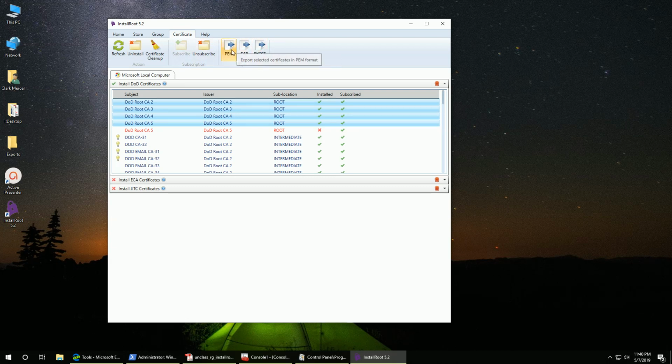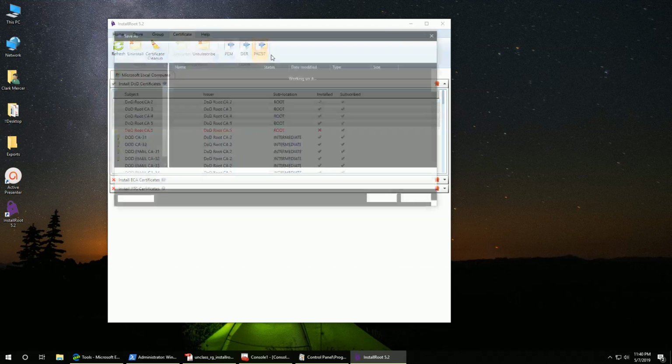I can export them in 3 different formats. PEM is the most common format. That is a plain text file. You can open it in a text editor like Notepad, and you'll see begin certificate, end certificate. DER is binary, so you're not going to be able to open it in a text editor, but that is used for some things. Now this PKCS7 is kind of nice when you've got multiple certificates because it puts multiple certificates in a single file. So let me just do that one and show you.